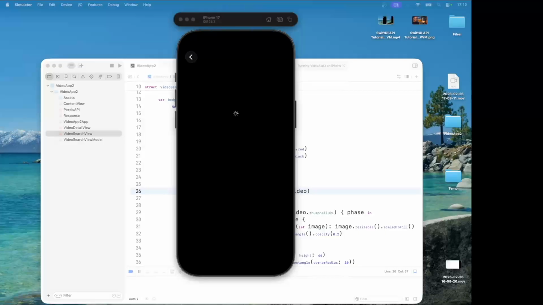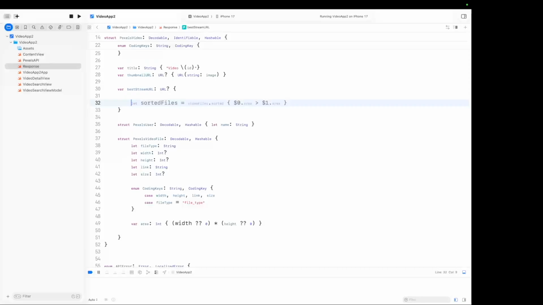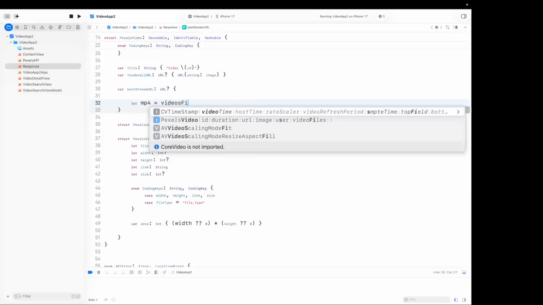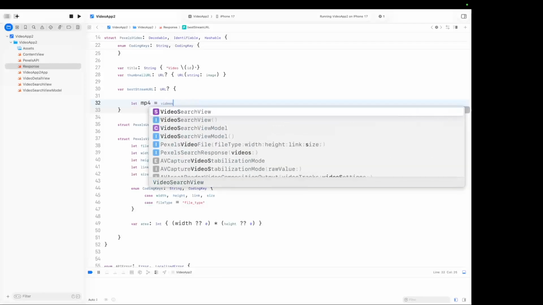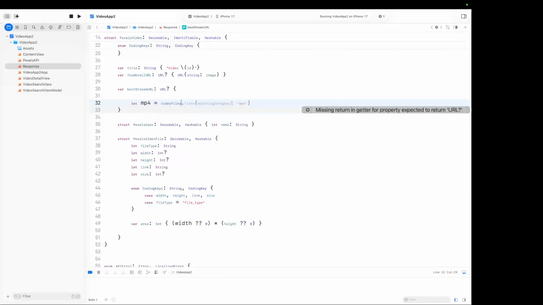In the next episode, we'll create the cache so that the cache should be video files.